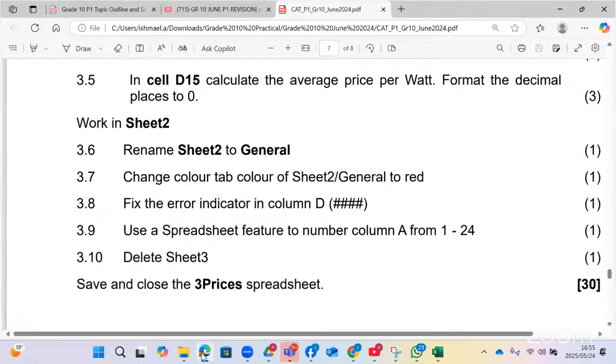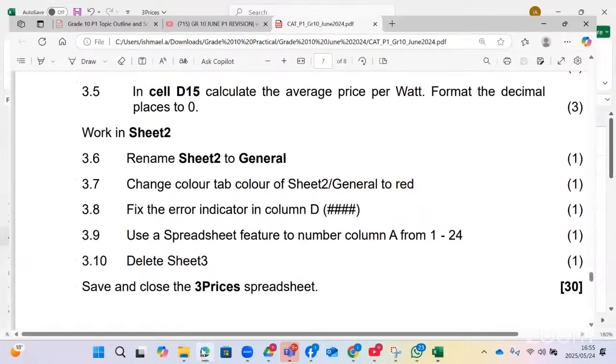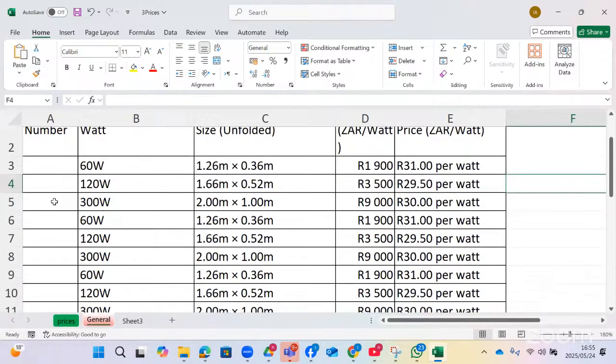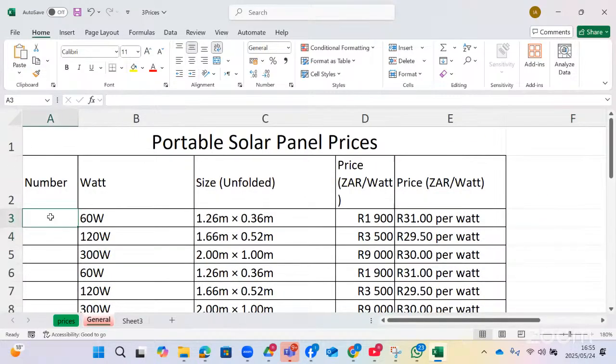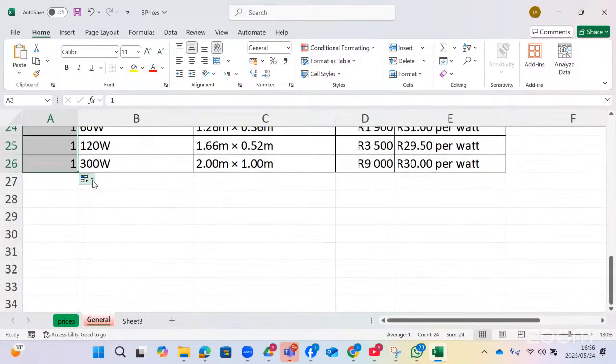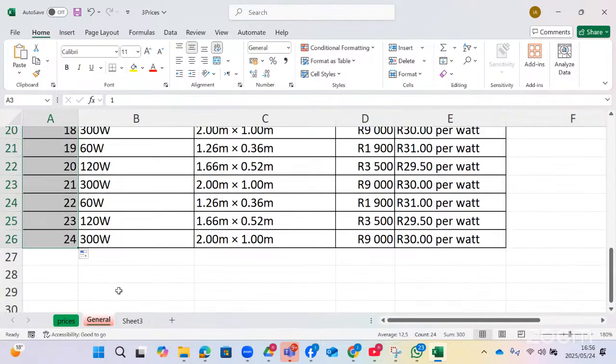The next question, use a spreadsheet feature to number column A from 1 to 24. Here, we must number them from 1 to 24. You don't need to type 1, 2, 3, 4, 5 up to 24. You type 1, and then, like I said, put the mouse pointer here, which is called autofill. You can double click, and then it gives you 1, 1, 1, 1. Then you see autofill option. Click on that arrow and choose fill series. It's going to number them up to 24 for you.